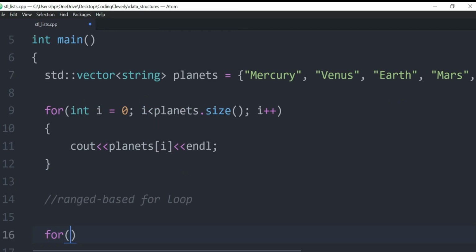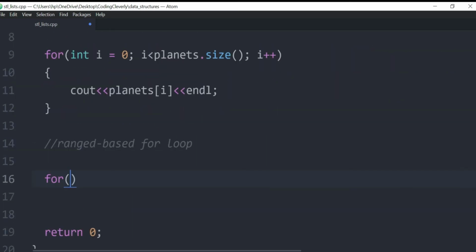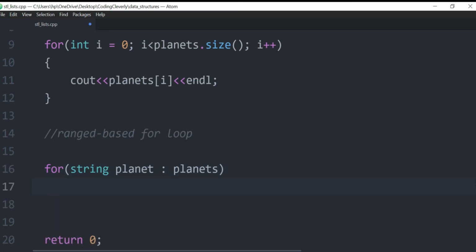Over here there's planets, so we could just say string planet, and then we could just map it, so we could say planets. And if I do this, I don't need the other thing. I could just use console output over here, and I say planet. I'm supposed to get the same exact thing.